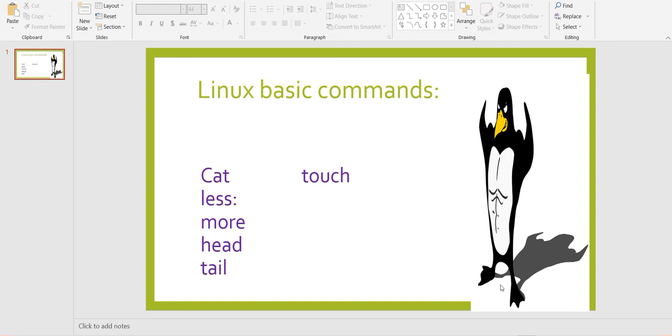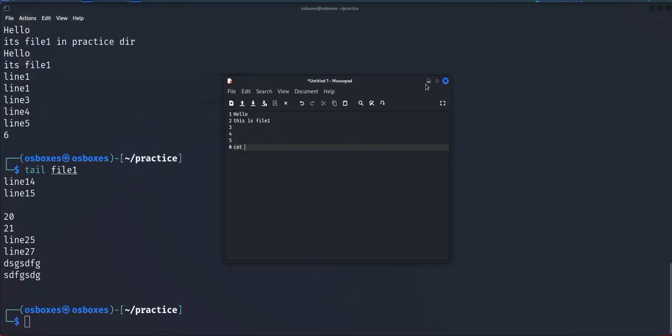Okay, so now next is the touch command. The touch command is also a very useful, powerful command in Linux. What is the use of the touch command here? The touch command is also used to create a file.